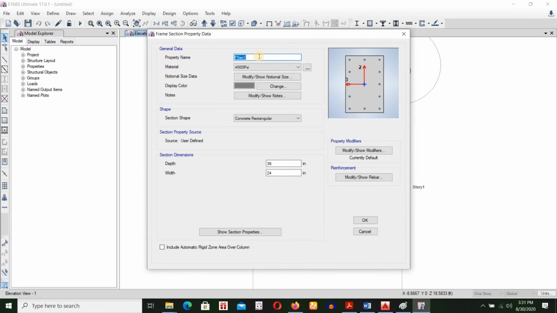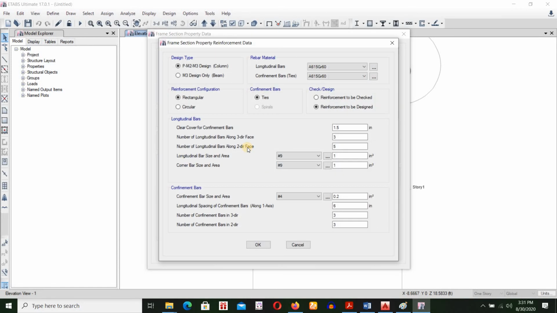There we go. We have to give the property a name. Let's give the name 20x10 since it's a 20 by 10 beam. Now material property, we're not going to use the 4000 psi concrete, we're going to use the 3.5 psi concrete. So we're going to choose the material that we have defined before. Then the section shape is concrete rectangular, we're going to keep it at that. The depth of the concrete is going to be 20 inches and the width of the concrete is going to be 10 inches. Okay, so we're going to modify the rebars reinforcement.